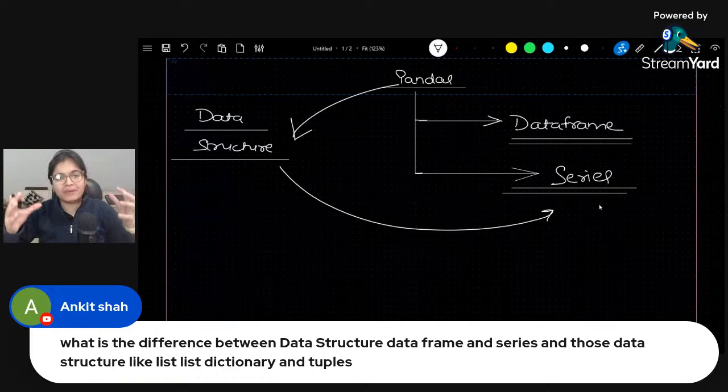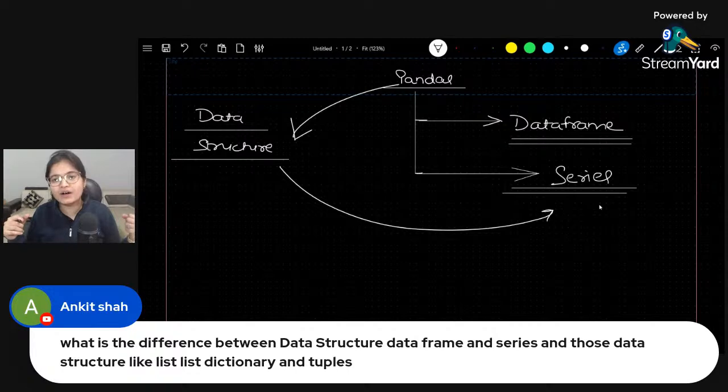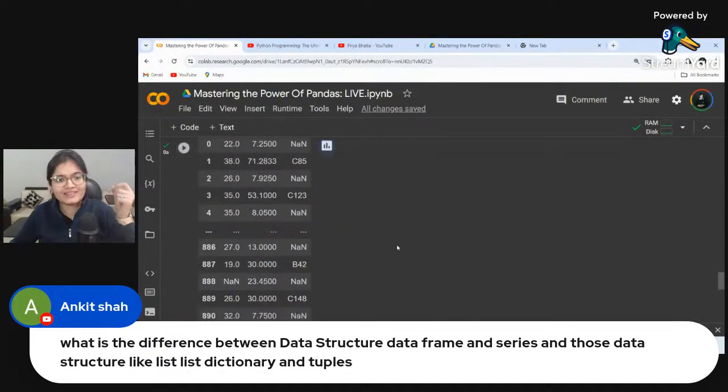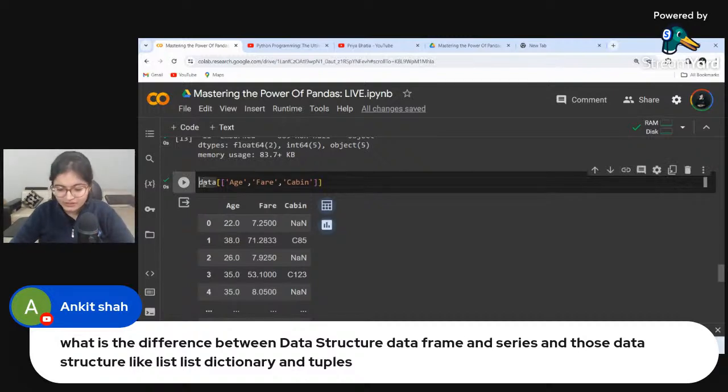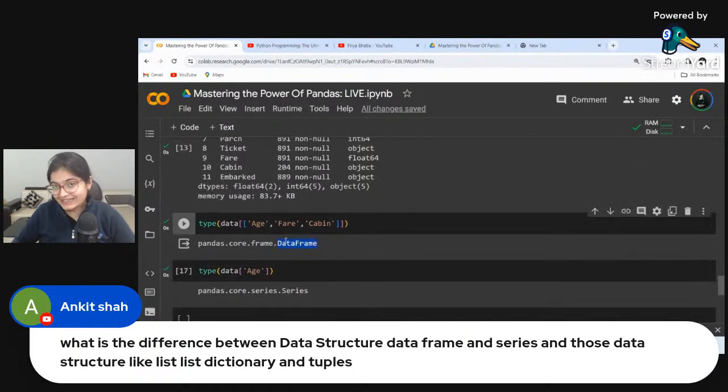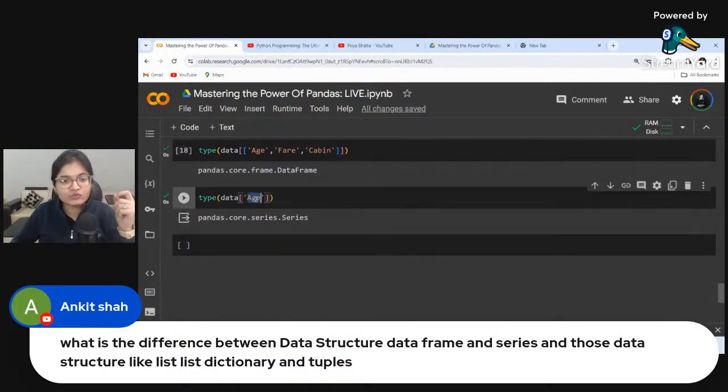If you want multiple sets of records, multiple features, a complete set of rows and columns, then it will be a data frame. Always remember, in a data frame we always have a set of records. For example, let's check the type of this particular part. This is coming out to be a data frame because here you have chosen multiple columns. But because here we have chosen only one dimension, a 1D column, a 1D feature, our type changes to series. Is that part clear to everyone?